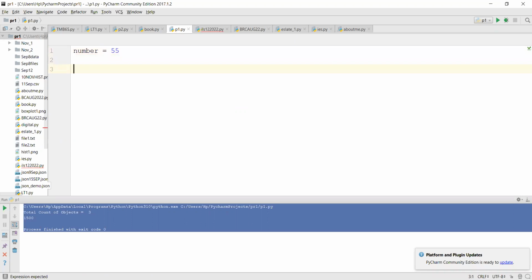Okay, and the user would guess. So let's say you guess 46, right? Now in this case, I have to compare if guess is same as number or not, right? So I'll say if guess equal to number, then we say print awesome. You guessed it correctly.